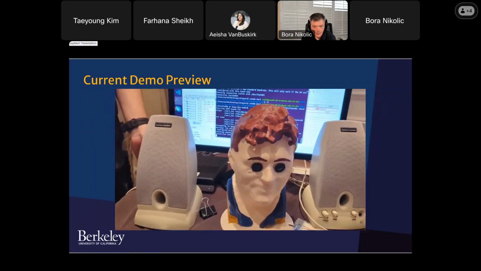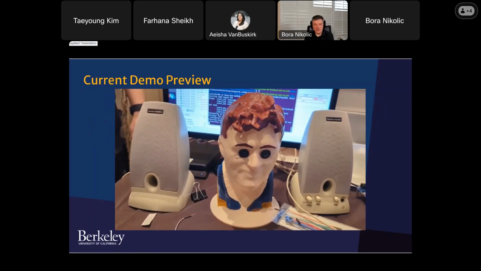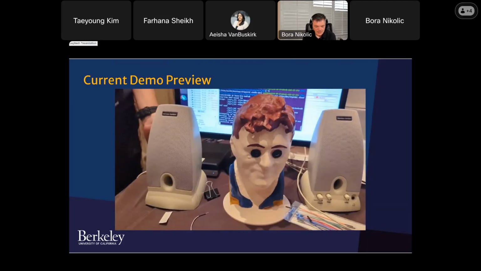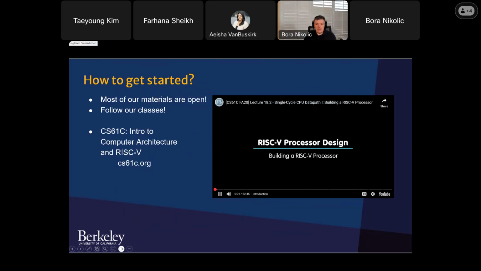The hope is to design a 3D printed replica of me. This Bora bot totally looks like me, and would be narrating that story with my voice. I'll pause here for a second.